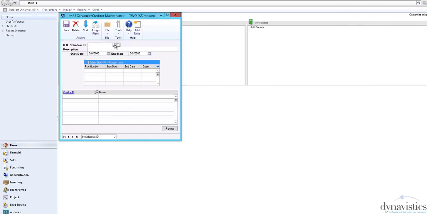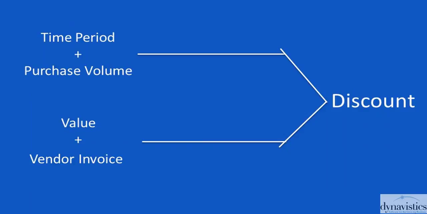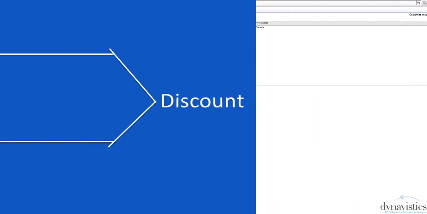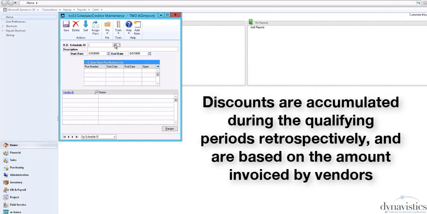This module enables you to record retrospective discounts given by your vendors based on purchases made over specific periods of time. Discounts can be recorded based on volume of purchases or the value of those purchases and are calculated as a value reduction or a percentage reduction either of the standard cost or the agreed vendor price. Discounts are accumulated during the qualifying period retrospectively and are based on the amount invoiced by vendors.